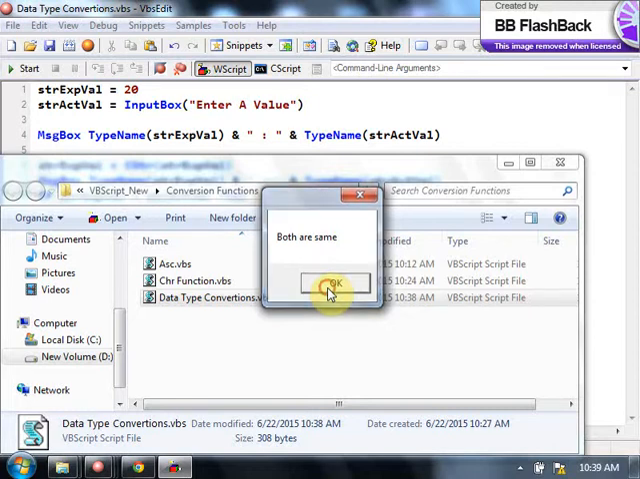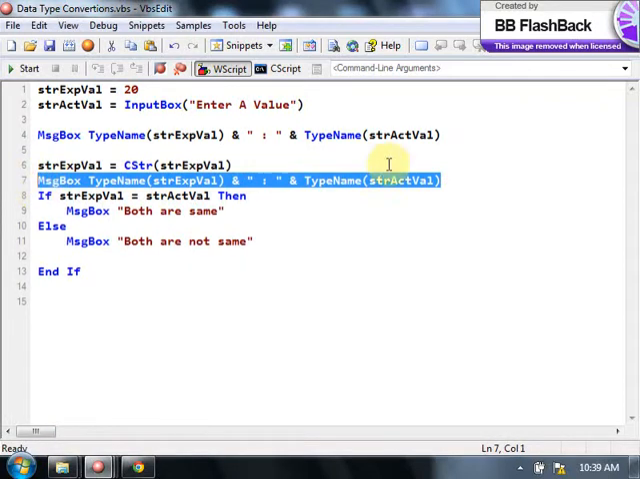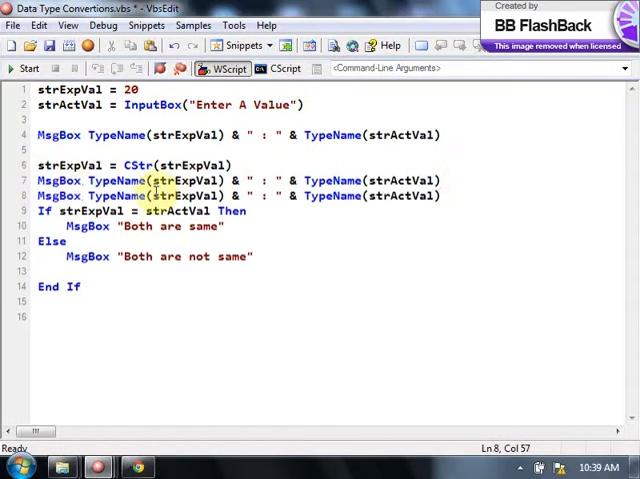But if you display the value, I'm just trying to display only the value, not the type. After displaying the type.